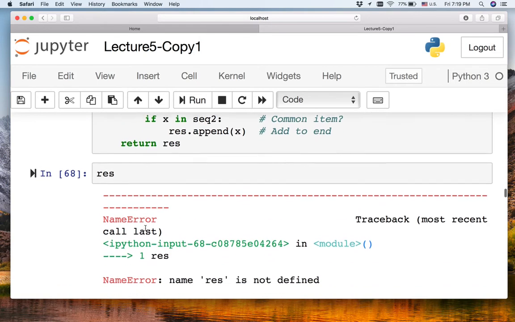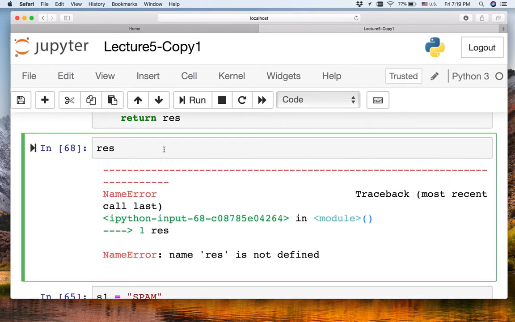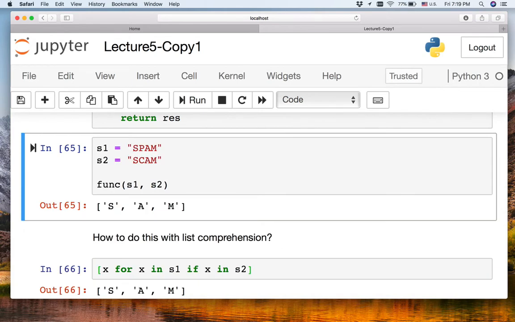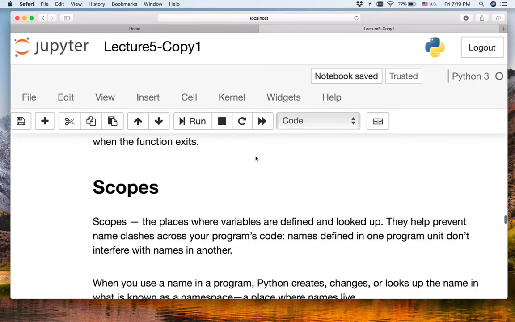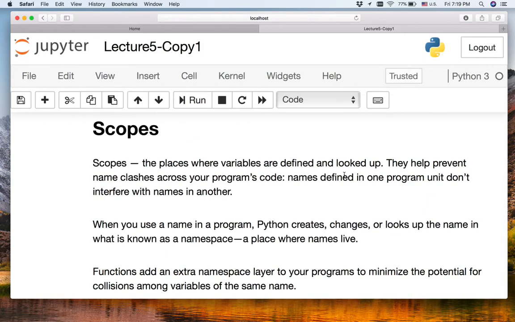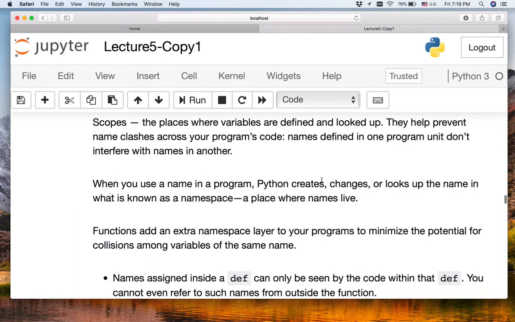Okay. So this was to prepare you for the next topic, which is called scopes. Scopes are the places where variables are defined and looked up. They exist to prevent name clashes across your program's code. When you use a name in a program, Python creates, changes and looks up the name in what's known as a namespace. A namespace is the place where names live.